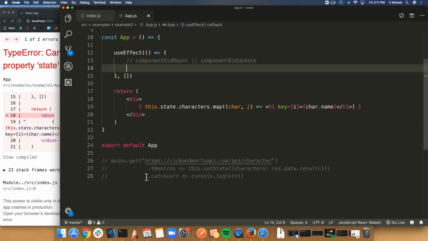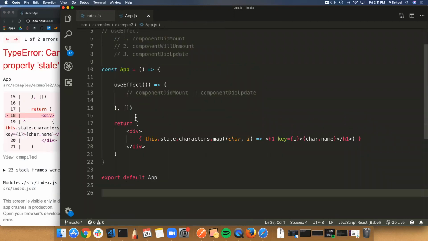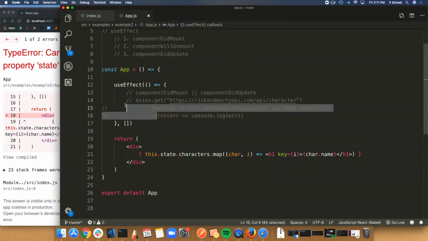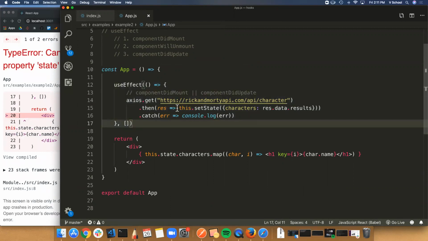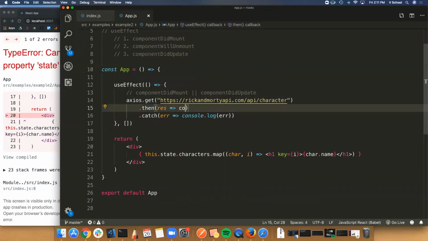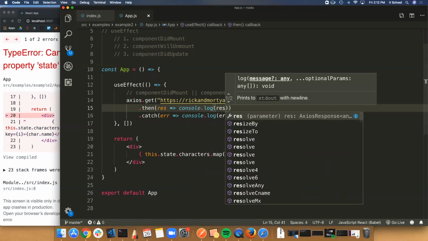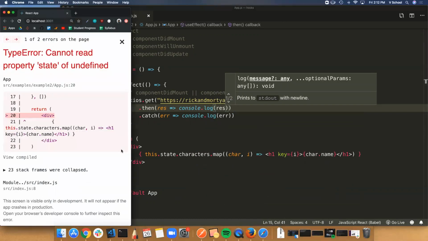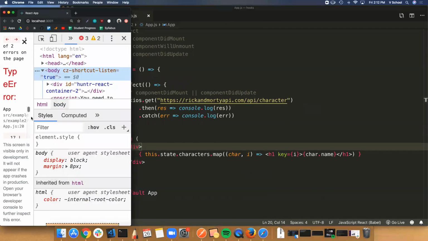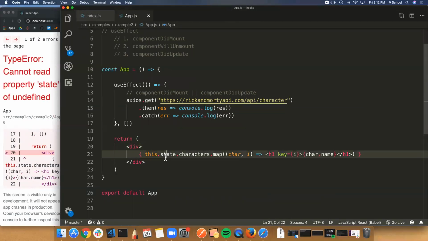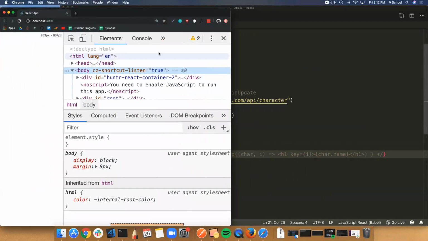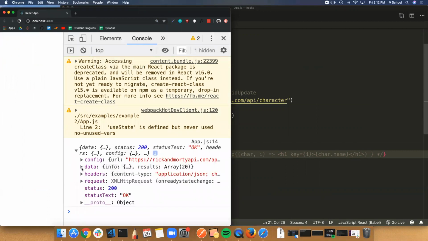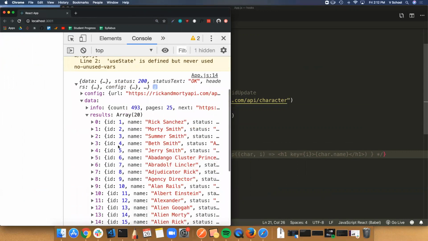So in here, I can take my Axios request, put it back in, and I'm halfway there. Because this is now firing on component did mount. We can see this if I console.log res. What's breaking? Yep. Okay. Let's open the console. There's my response.data.results. I have my Rick and Morty characters from here.